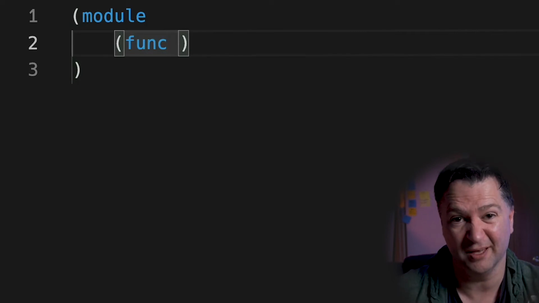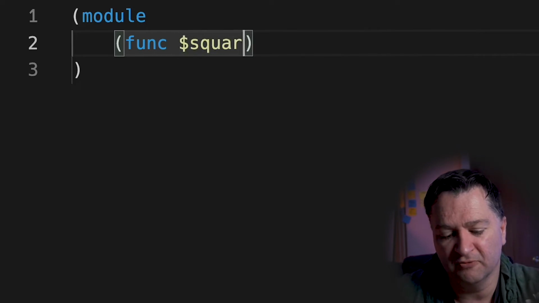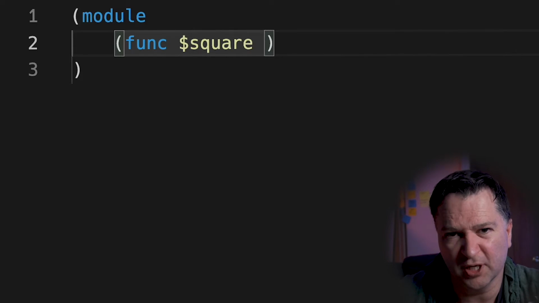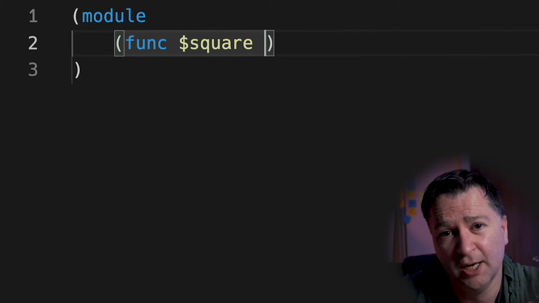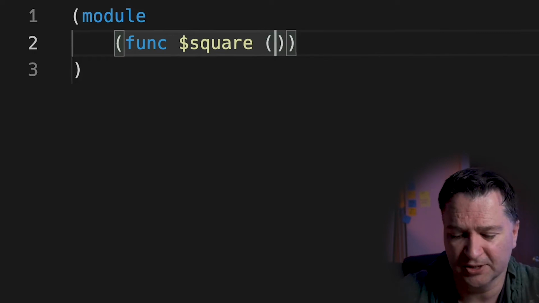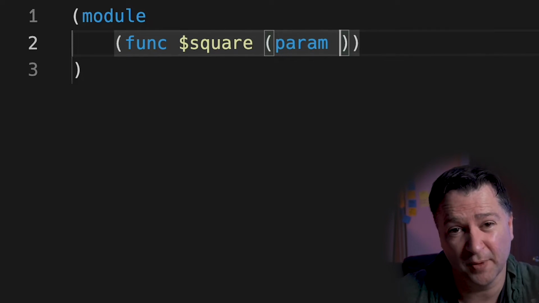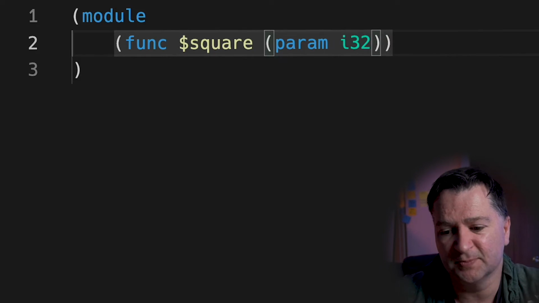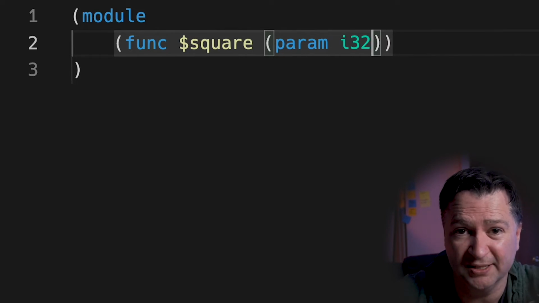So in this case, the definition for a function is called func, and you see it lights up there. We're going to call our function square. The dollar before that just signifies what the name is going to be. We're going to have some parameters. So into the square function we're going to pass in a number as a parameter, and then we will essentially multiply that parameter by itself and then give the output of that. So we'll have a param in this case. That's the WebAssembly text format code for parameter, and it's expecting a number of i32. So it's expecting a 32-bit integer value.